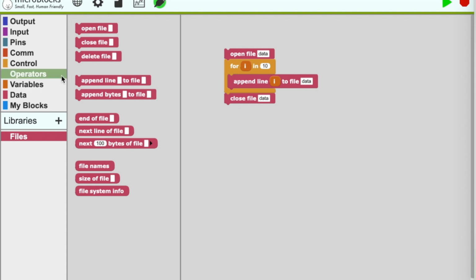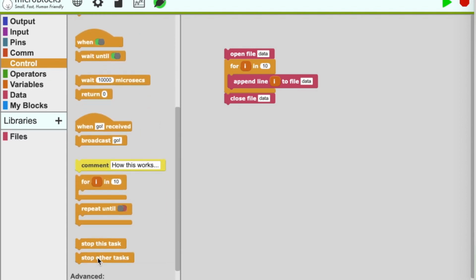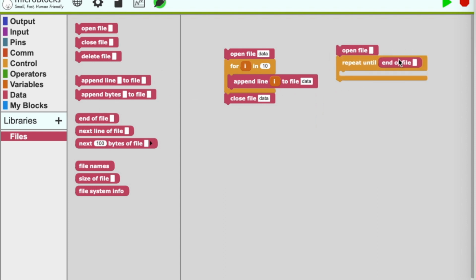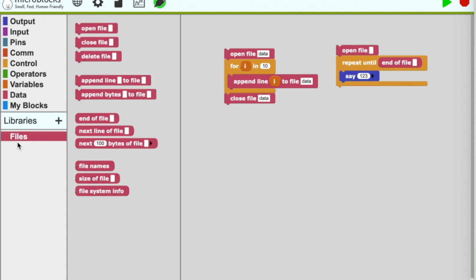But let's see if we actually got some data. So to do that, what I want to do is go through the file until I'm at the end of the file. So again, I'll open a file. I will repeat until I get to the end of that file, and I want to say the next line of that file. So let's say the next line of the file, and the file in question is data, so I'll just fill that in.